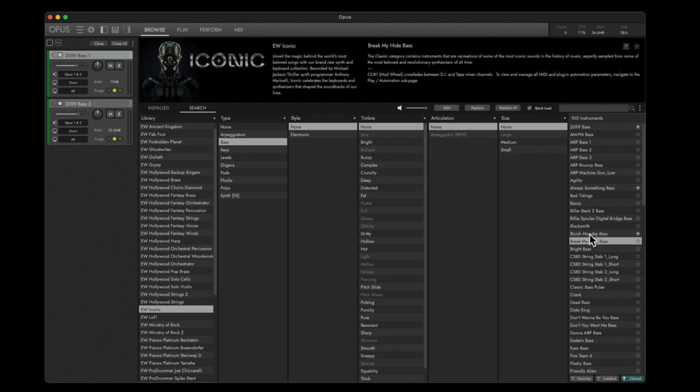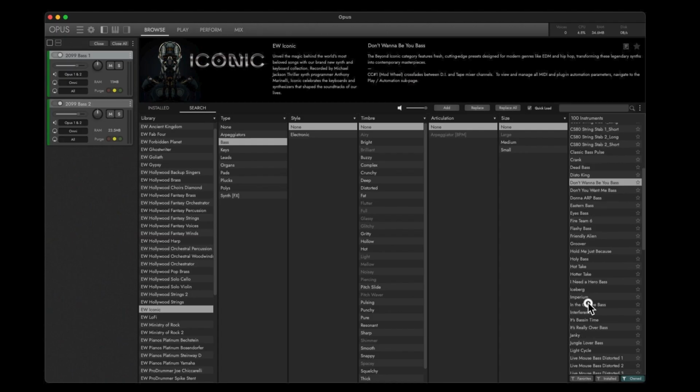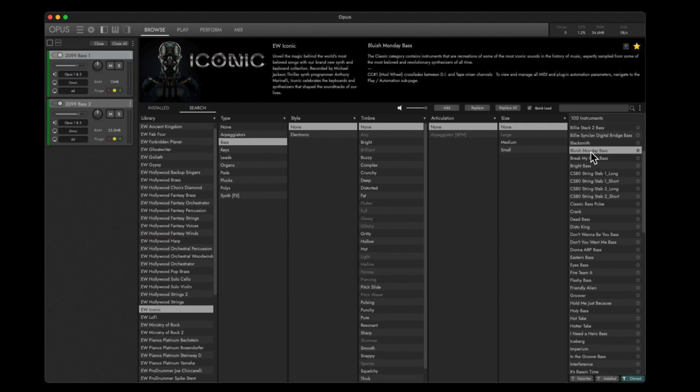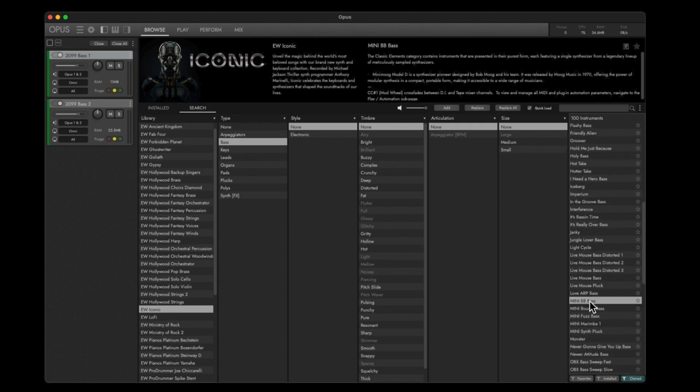You've got Bluish Monday. It would be quite good to be able to filter by synth. You get an idea, obviously that one says CS-80, but you have no idea what actual synth they're using for a lot of the patches, and you might specifically want to use the Oberheim or the Synclavier or whatever else, the Minimoog. Sometimes it does give you an idea, like we've got mini bass there, and then OBX.